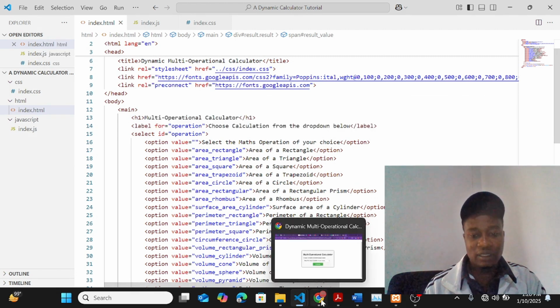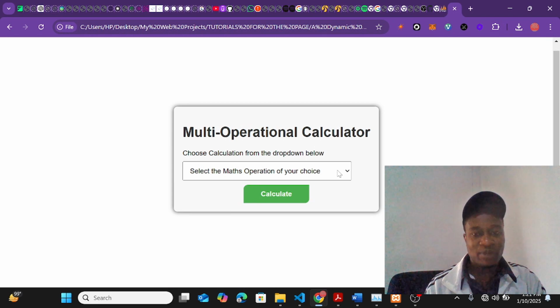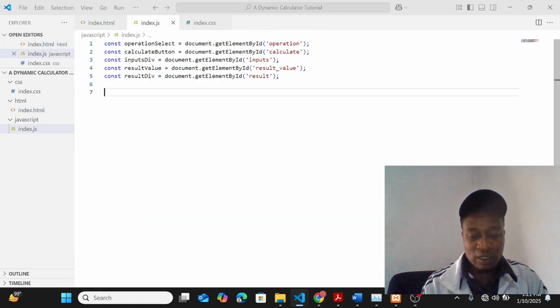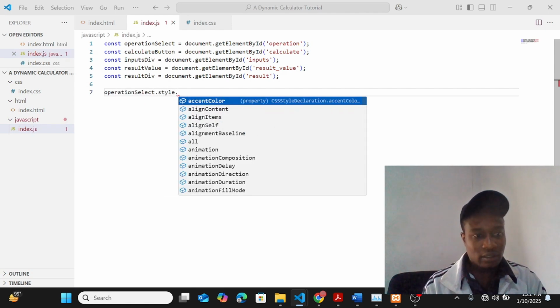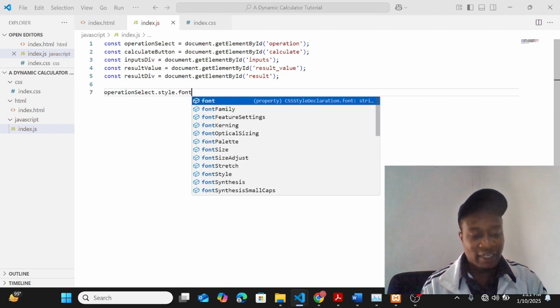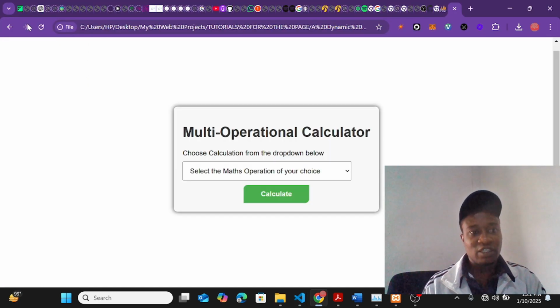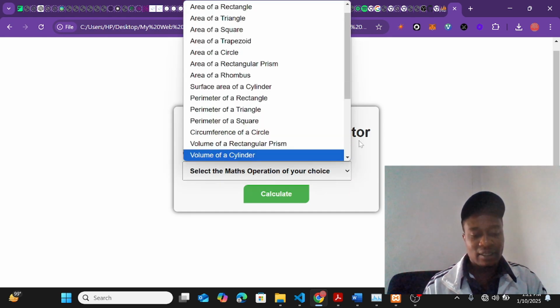Let's see it on the output so I see what I'm talking about. This part, select the mass operation of your choice. To make it bold, let's call it from the JavaScript, not from the CSS now. So I'll add operation select dot style dot, so it gets me the style, gets me the font weight, and then we make it to be bold. All right, so let me refresh this page. You could see it. Select the mass operation of your choice has been made to be bold. All right, let's get at it.